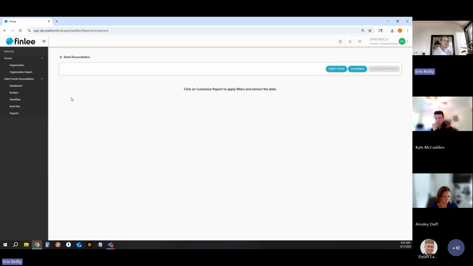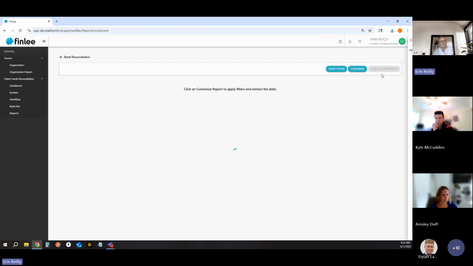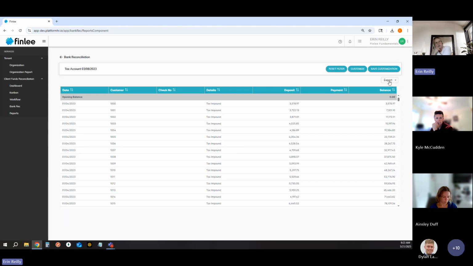Bank reconciliation, these are the actual closed bank reconciliations that have been completed within Finlee. And those, it'll have a drop down of any accounts that you've completed any bank reconciliations on, and then the corresponding bank statement for those as well. You can download this report just like any other report. This one, you can download as a PDF or a CSV here, and it'll give you all the ledger transactions that were cleared on that.